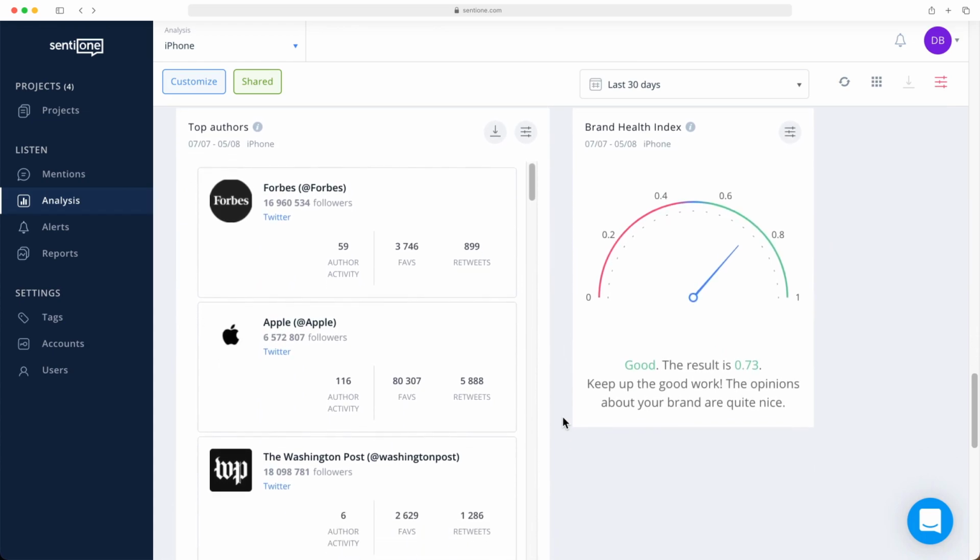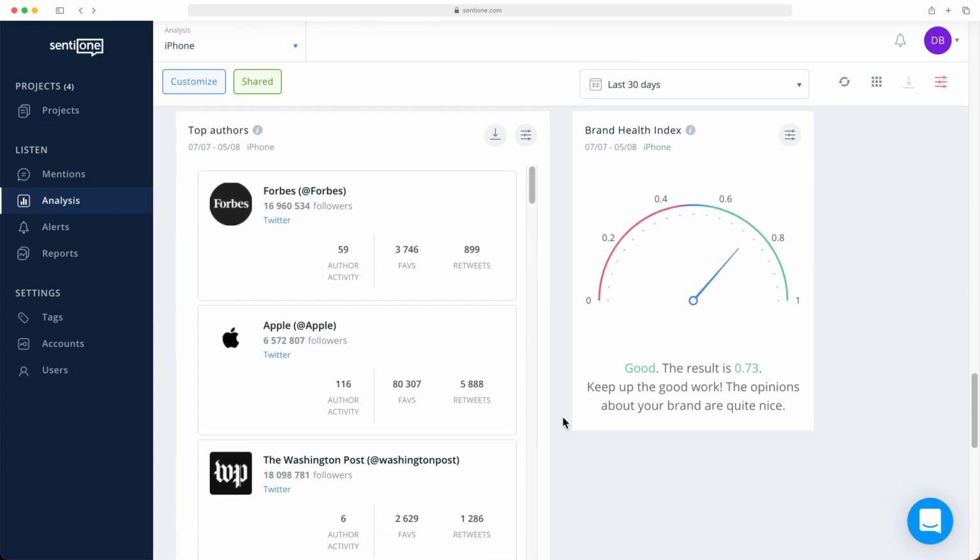And here comes the top authors list. SentiOne algorithms rank authors and influencers based on their activity and potential reach on a given topic. You can also view this list broken down by source if you wish to. Next, you can see the Brand Health Index. It is a widget that we created at SentiOne to quickly show what is the overall sentiment towards a given topic, brand, or trend. The widget calculates the ratio between positive and negative discussions and gives a result from 0 to 1. The closer to 1, the better the overall sentiment.